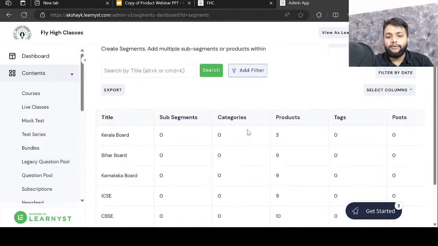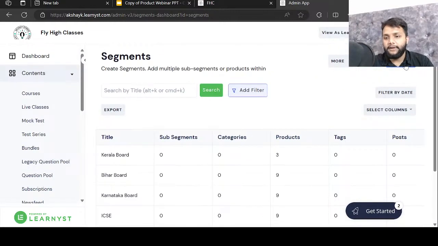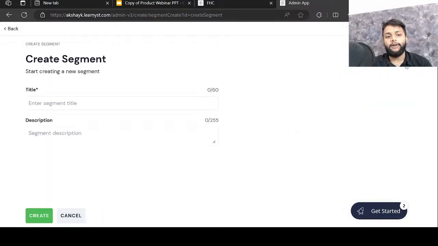In the right corner we can see the create option. So click on create. First we have to add the title. In today's webinar we'll be focusing on K-12 study material, so we'll also create some segments according to the boards. I have already created some segments, but I'll just create one. For example, if I take the WB board.